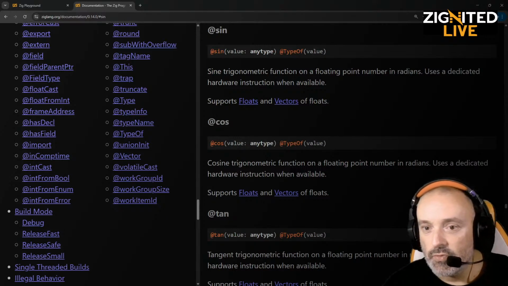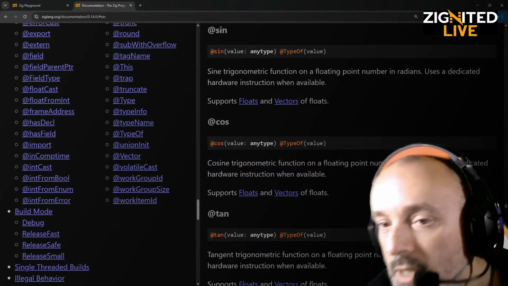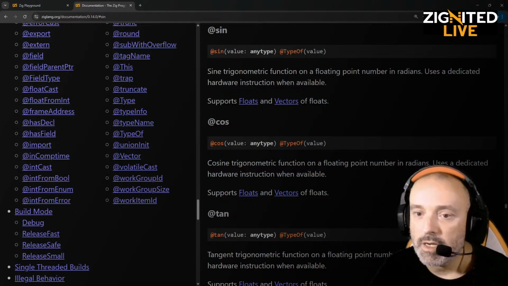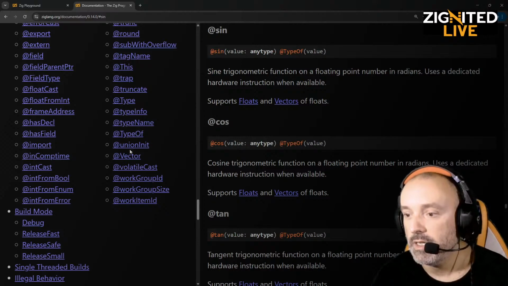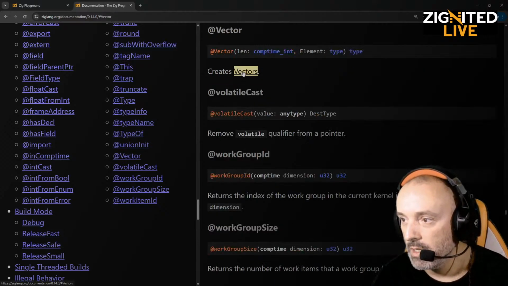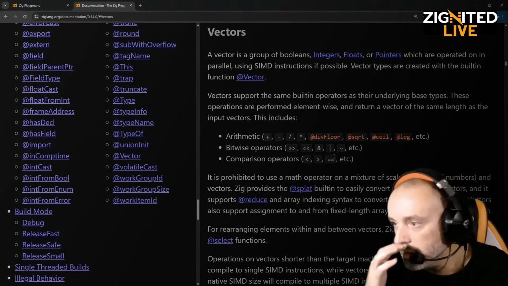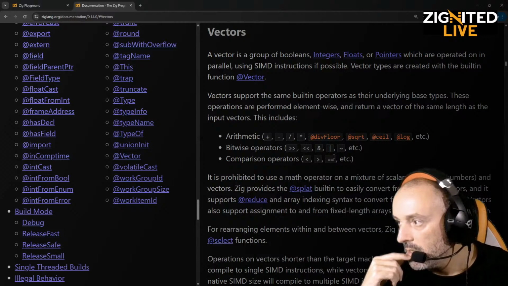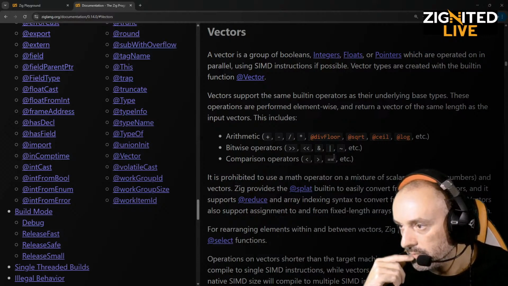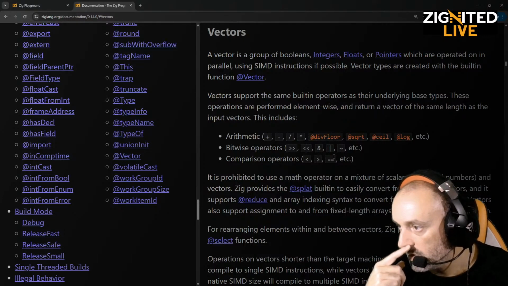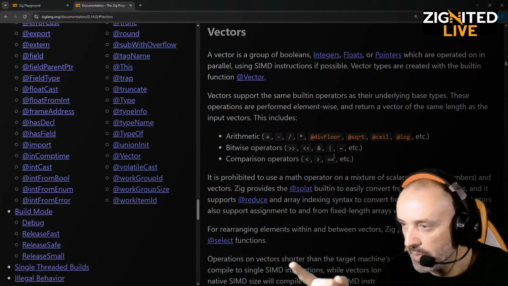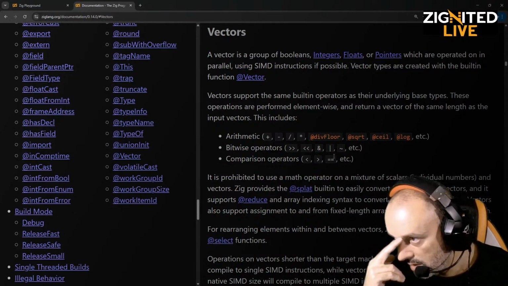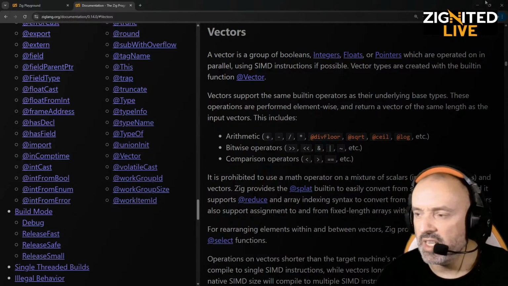Let me see if you wrote something. Click it, the vector. Aha. Yeah, sorry, I just saw now. Vectors. Vector is a group of booleans, integers, floats, or pointers, which are operated on in parallel using SIMD instructions if possible. Yeah, I remember this was also one of the things, if I'm not mistaken.